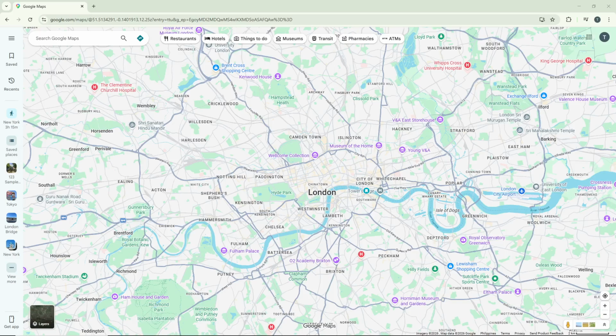This is really useful if you want to review your contributions, manage your reviews, or simply see how much you've helped improve the map for others. Let's jump right in. First, open your browser and head over to google.com/maps.